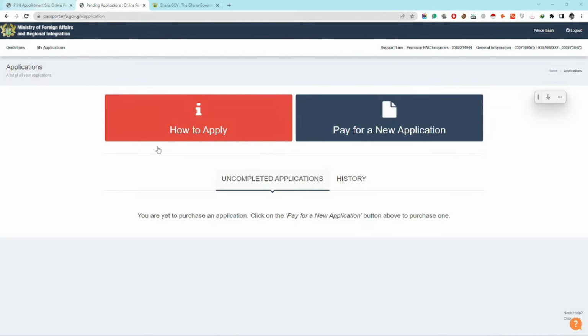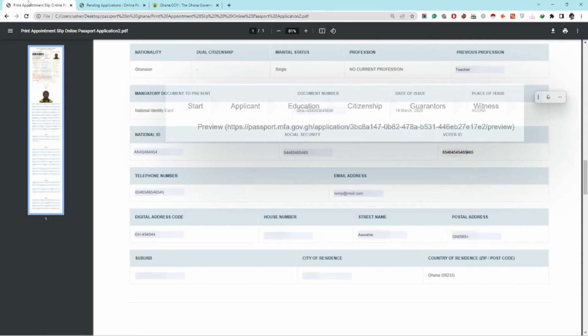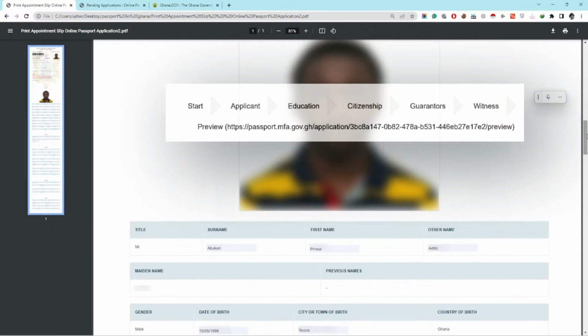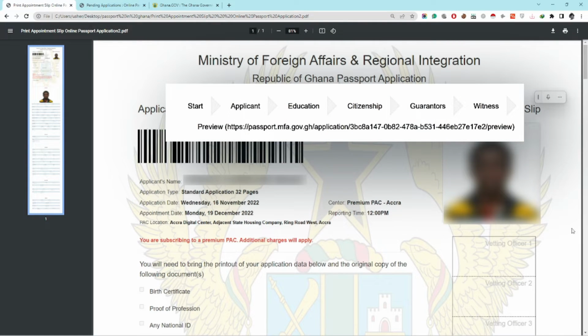So you would click on it. It would be provided in this area, right? So you click on it, and then your passport form is going to be in 5 sections, right? Now you are going to have the applicant section, the education section, the citizenship section, guarantors, and then your witness. Please note that your guarantors are supposed to be 2. Your witness is supposed to be 1.